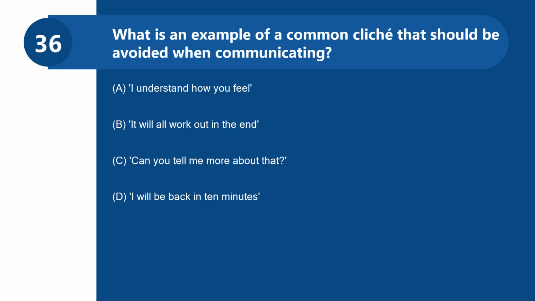Question 36. What is an example of a common cliché that should be avoided when communicating? Option A, I understand how you feel. Option B, it will all work out in the end. Option C, can you tell me more about that? Option D, I will be back in 10 minutes. The correct answer is option B, it will all work out in the end.